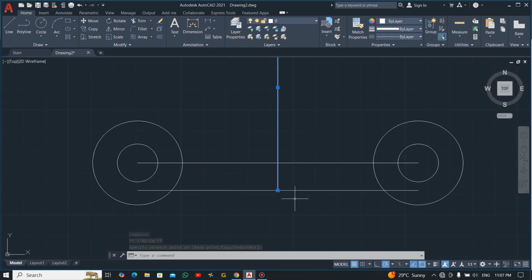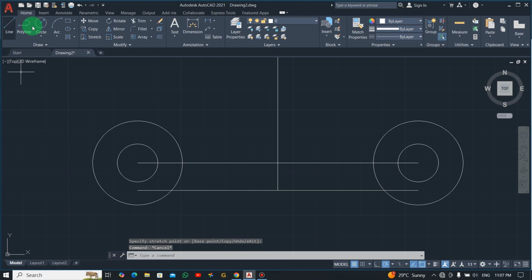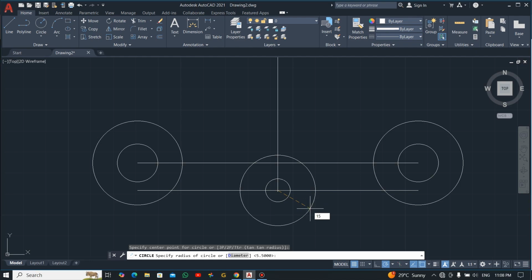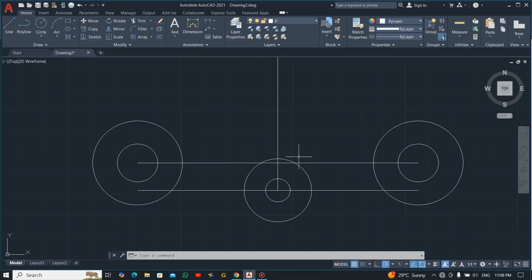Alright, so let's draw this circle. We have a circle diameter of 11 mm, and then this one radius of 15. So circle, diameter 11, circle again, radius 15. Good. We are done with this one. Now you can see there's a line here tangent to this circle and also this circle as well. So let's do that one.